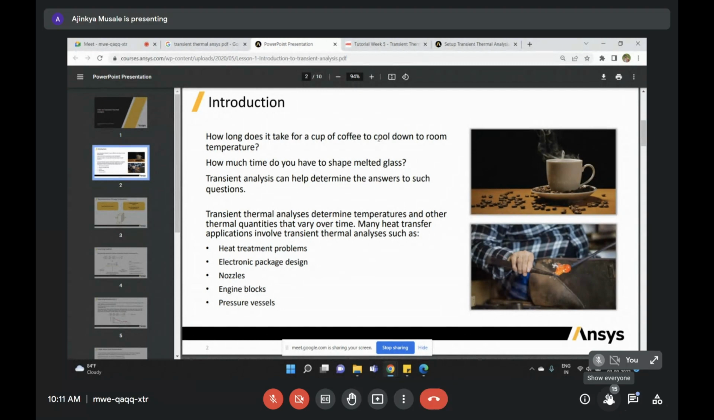So maybe here also you have some examples. Maybe how long does it take for a cup of coffee to cool down to room temperature? Maybe if I just take a hot cup of coffee and put it into the ambient air, how much time it will take to cool down? So to predict this, we need such transient calculations, right?